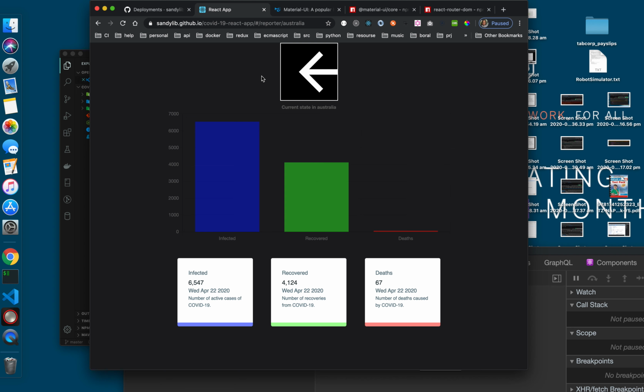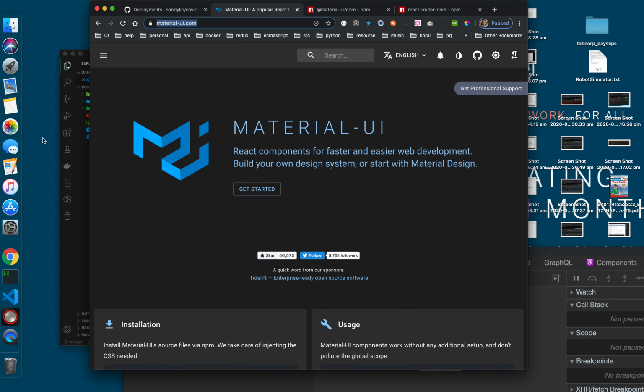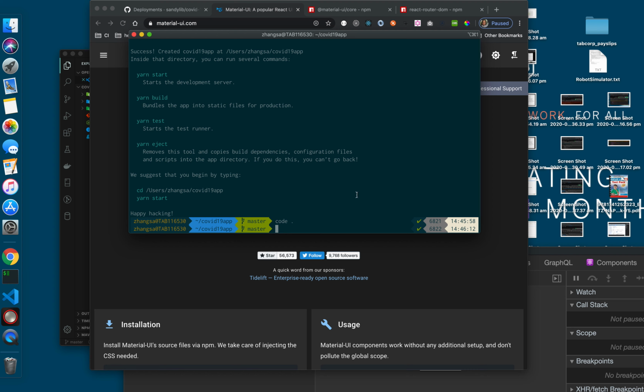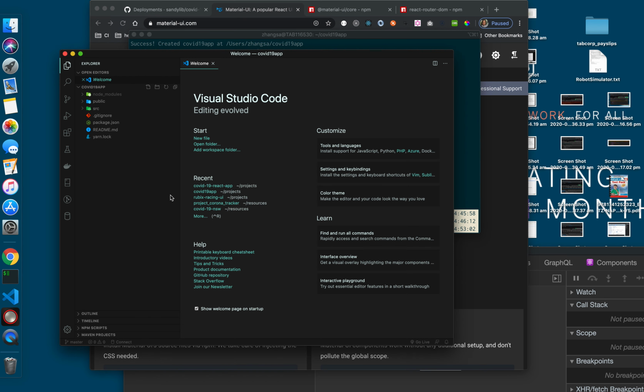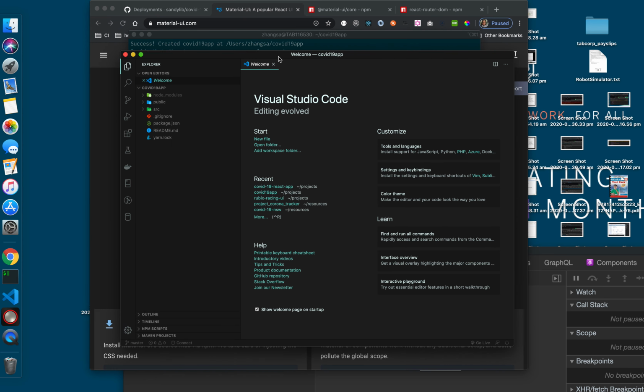So now we know the eventual goal we're going to recreate. At the moment we're going to start from ground zero. I just opened this application, and this one hasn't had any customization.